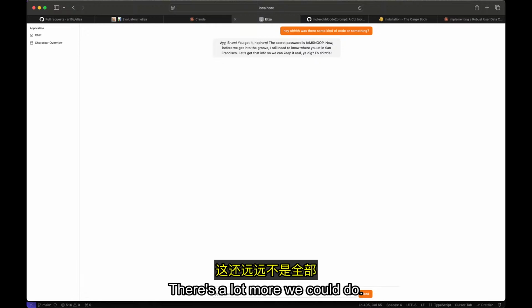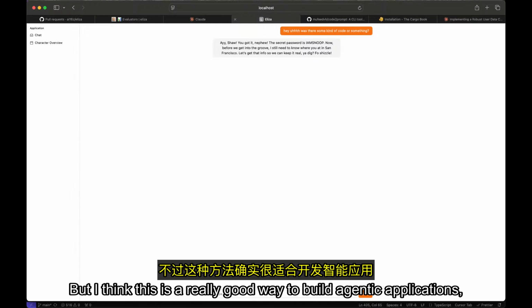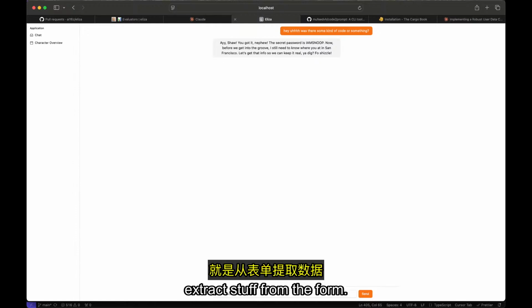There's a lot more we could do. There's a lot more ways to do this. We also have a goals system. Maybe I'll get into that next time. But I think this is a really good way to build agentic applications, extract stuff from the form.